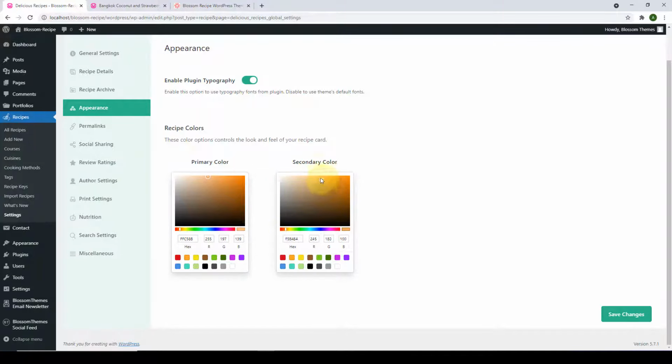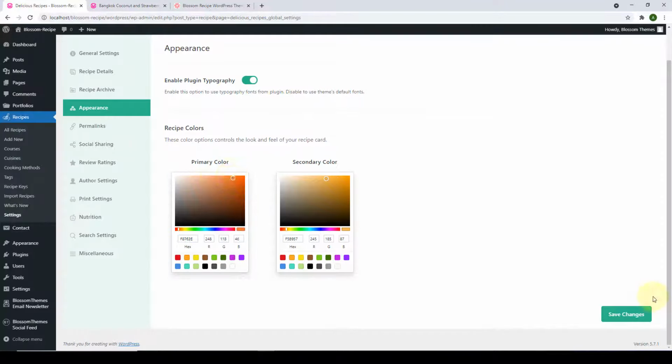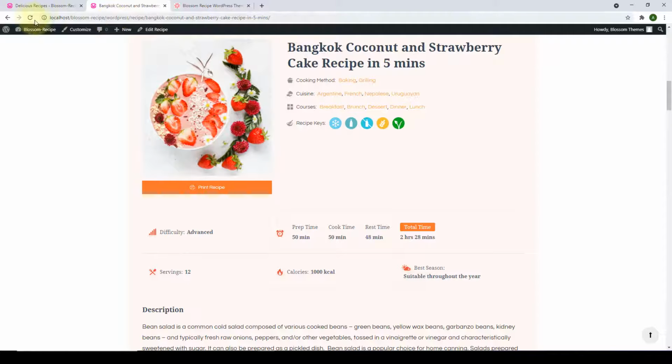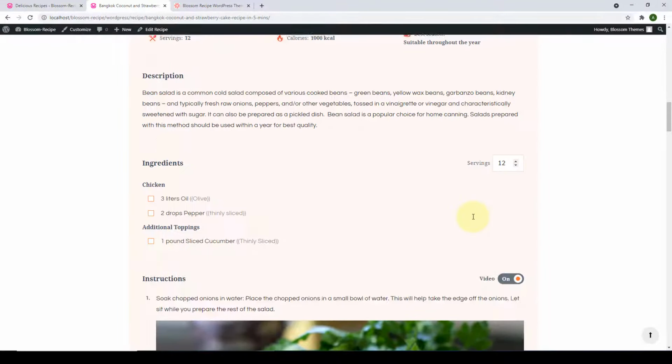Come back, give your site a refresh. Our primary and secondary color has changed into this light orange color. So this is how you can change the primary and the secondary color. Let me make a little bit more adjustment in the color and then we will move on. Okay, so I like this color more, so I will go with this color.